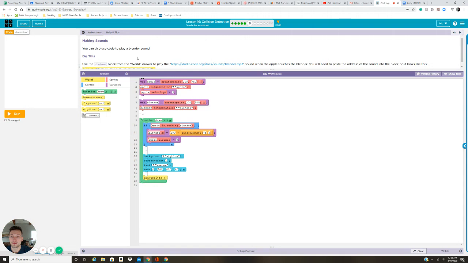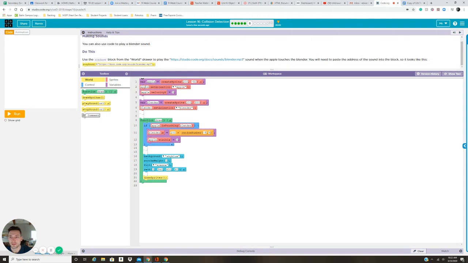You can also use code to play a blender sound. Use the play sound block from the world drawer to play this sound when the apple touches the blender. You need to paste the address of the sound into the block so it looks like this. Play sound. Okay, so I'm going to copy this out of here, when it touches the blender.